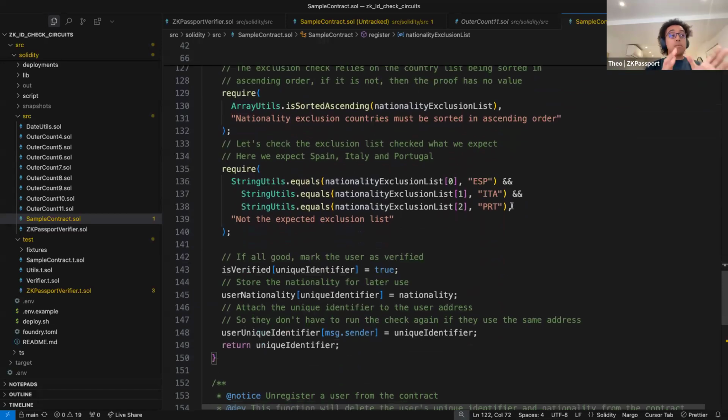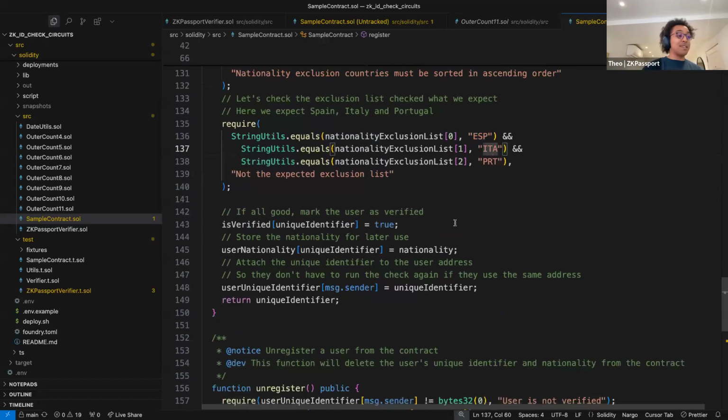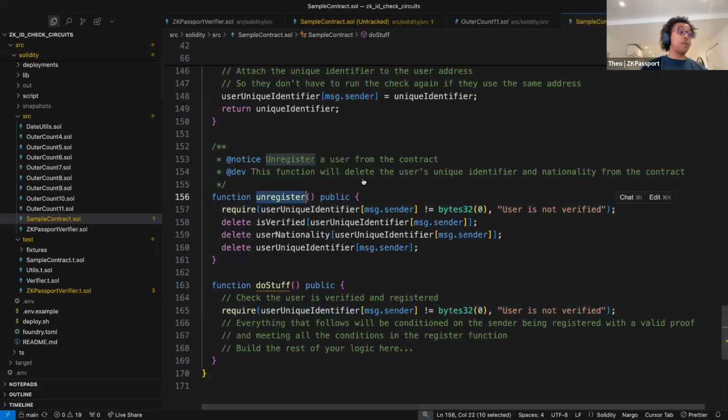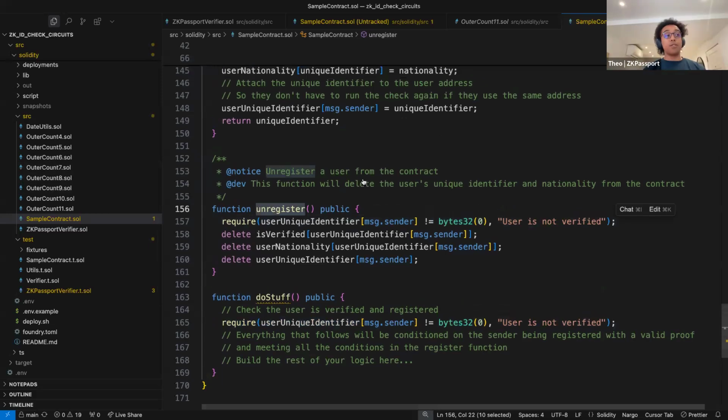And then you can run your check, for example, here it's checking whether the user is not from Spain, Italy, or Portugal. And once all the checks are run, you can set the user to be verified, store his nationality, and then associate the address of the sender to the unique identifier. So later, when you want to do stuff, you restrict support for registered users only, since the unique identifier will always be the same for your domain and for a single ID. And you can also unregister if your user, for example, wants to change address and register to another address.